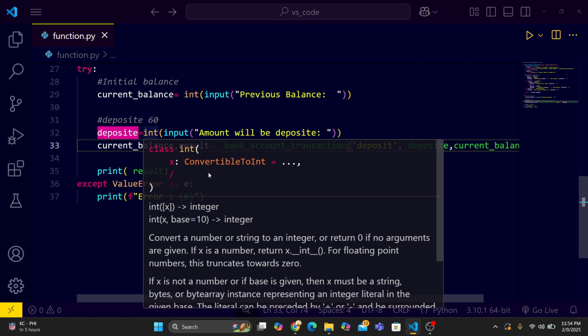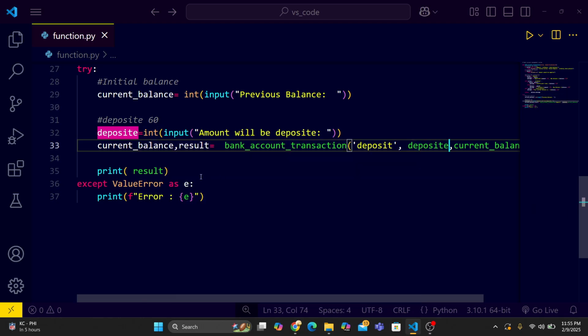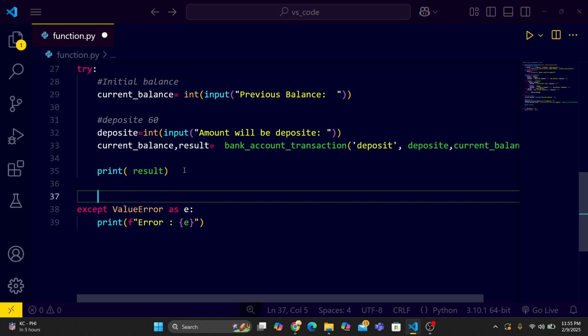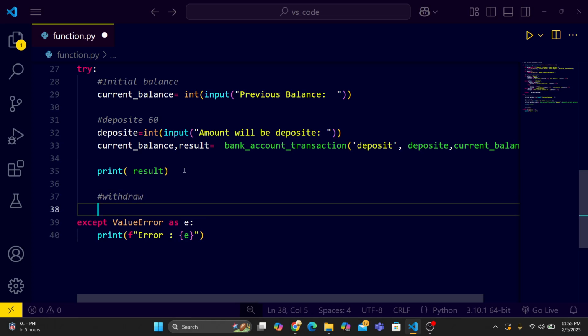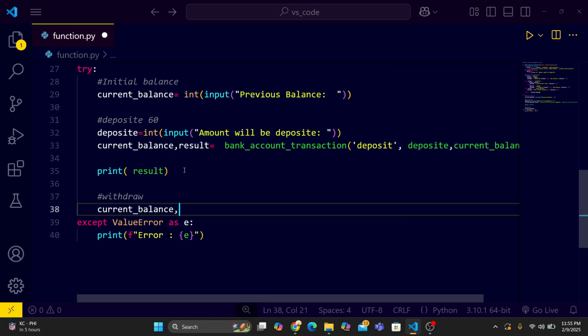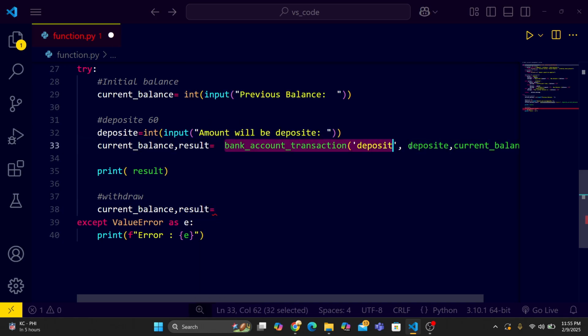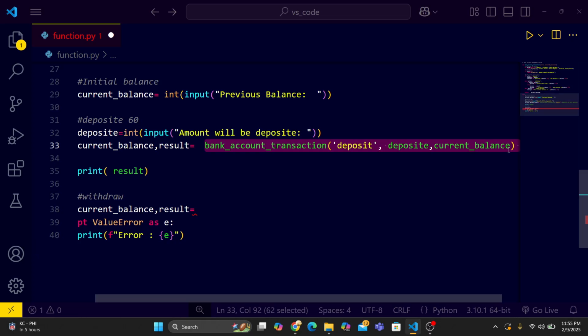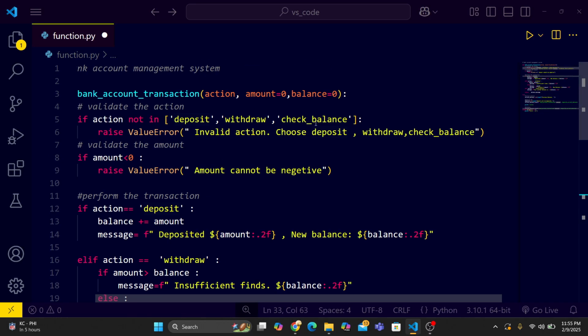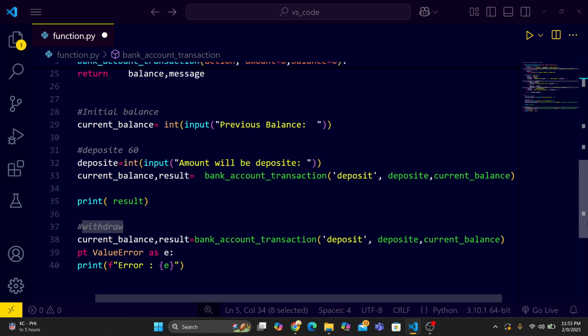Now if I want to withdraw money, what will you have to use? So if I want to withdraw, so now here is deposit, now withdraw. So withdraw some money. So current balance, comma, results as usual, reusability, results, comma. So just copy the function and paste it here. Now this time it is not deposit, it is withdraw. So copy this and paste it here.